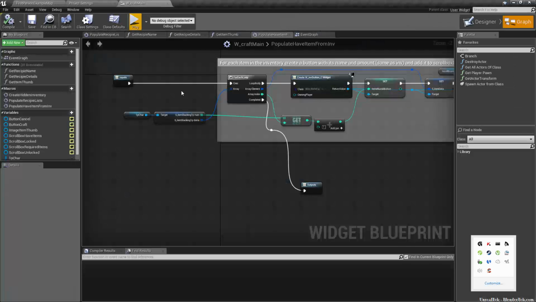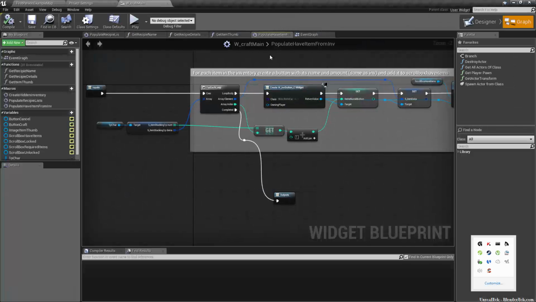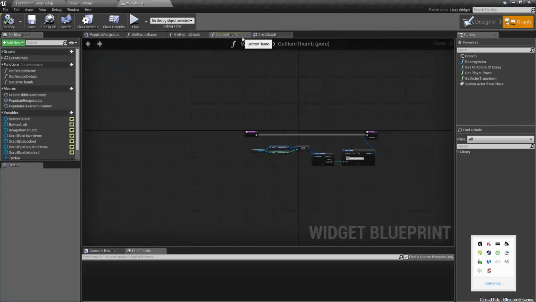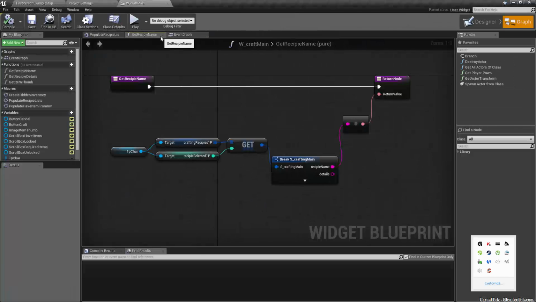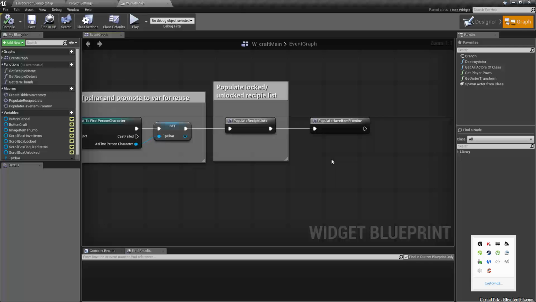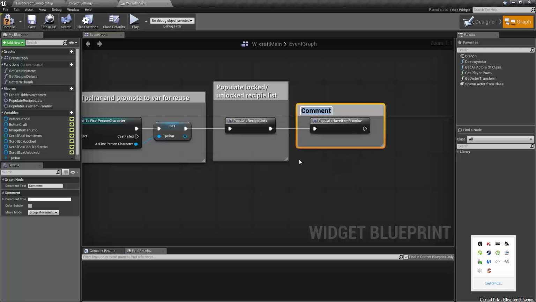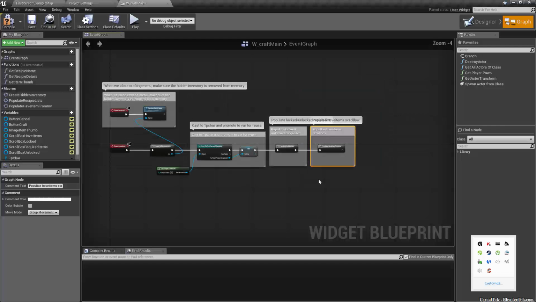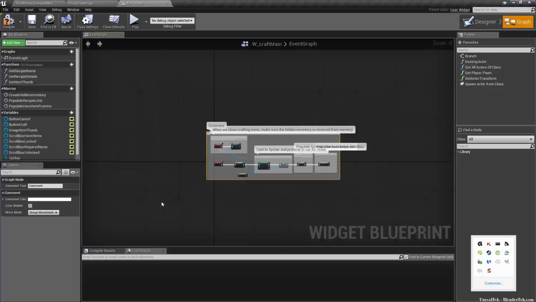So we'll go back into our widget craft main. We can just close out everything except for the event graph. So that's good. So populate have items scroll box. That is the entire event construct. So event construct slash destruct.